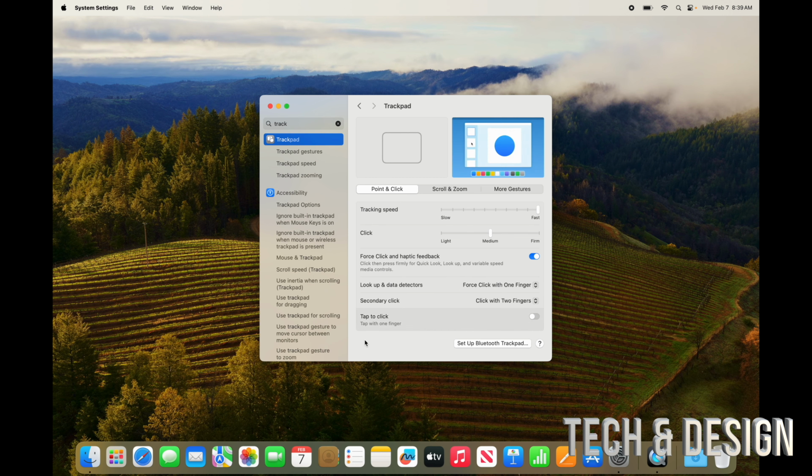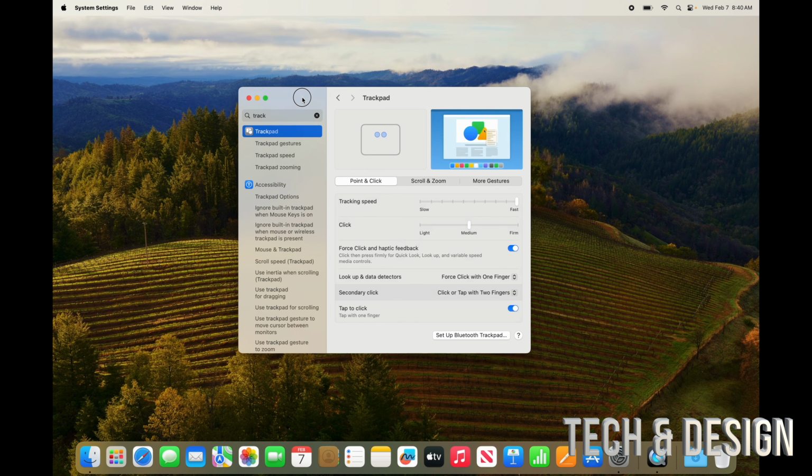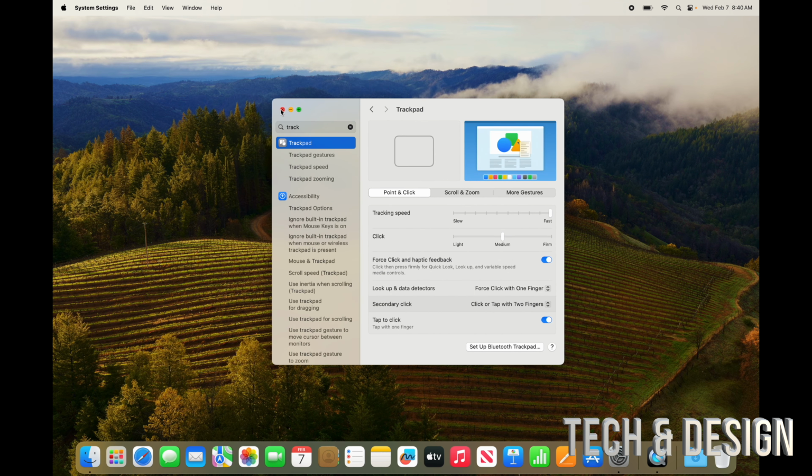From here, it's actually pretty annoying to have to actually click on your trackpad. What you guys want to do is tap to click. So just turn this on. So that means from now on, whenever you want to click somewhere, you don't have to actually physically click on your trackpad. You guys can just tap away, just like you tap on your phone.